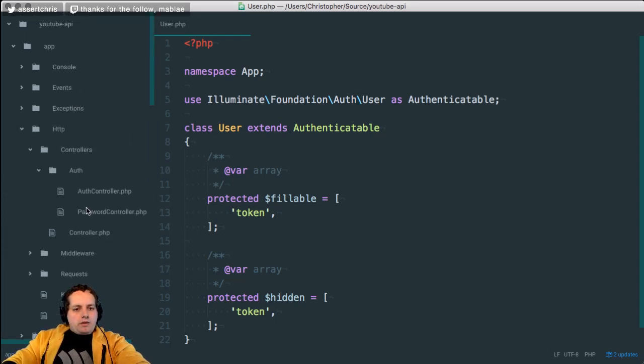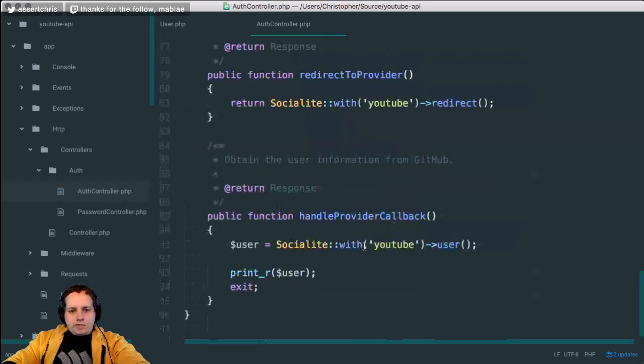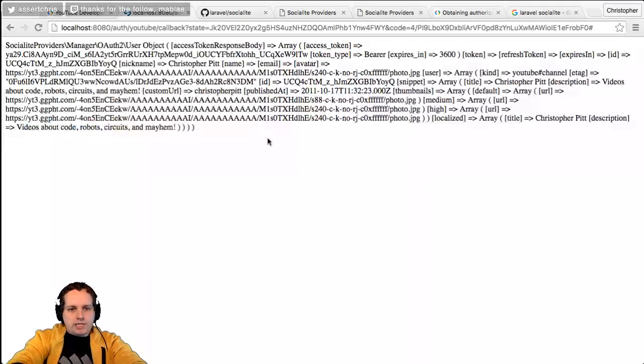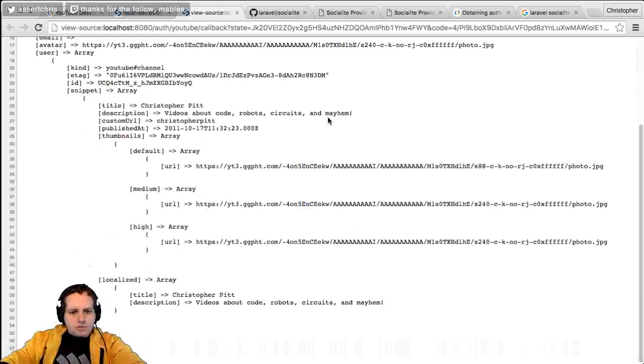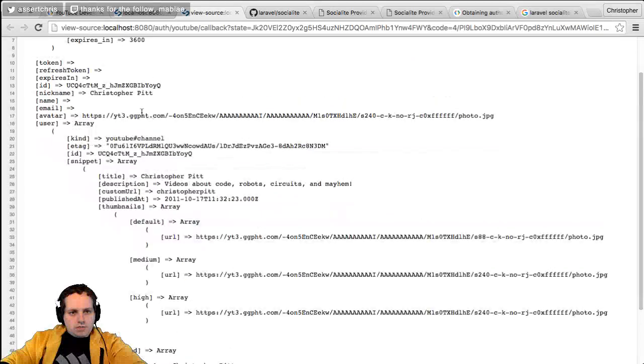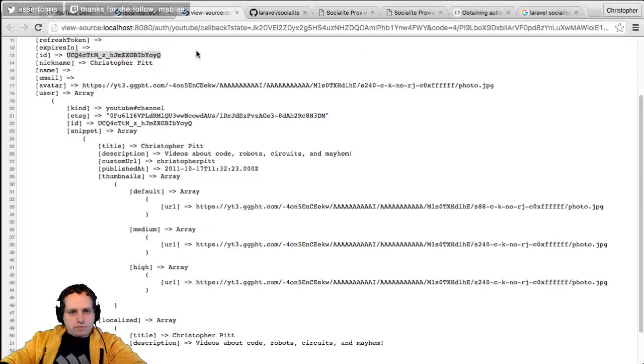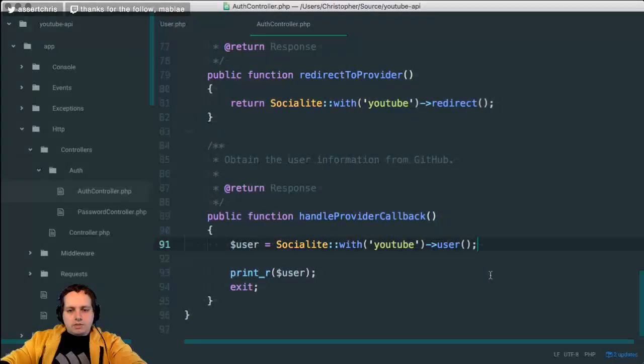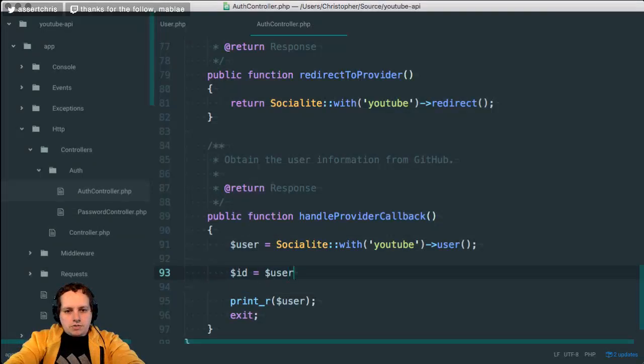Okay, so I have user and it's authenticatable. On login, what I want to do is get the user token. So what is the YouTube ID that I have access to here? Whoa, not that. This one over here. What is the user ID that I have access to? Where is the user ID? Maybe nickname, maybe ID. That's a top level property. Okay. So ID is user ID.